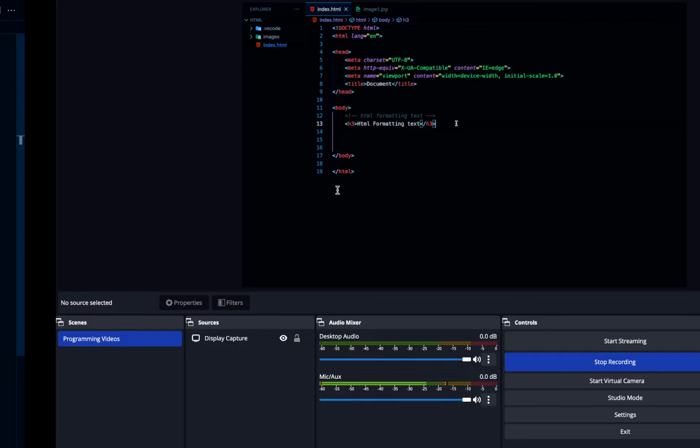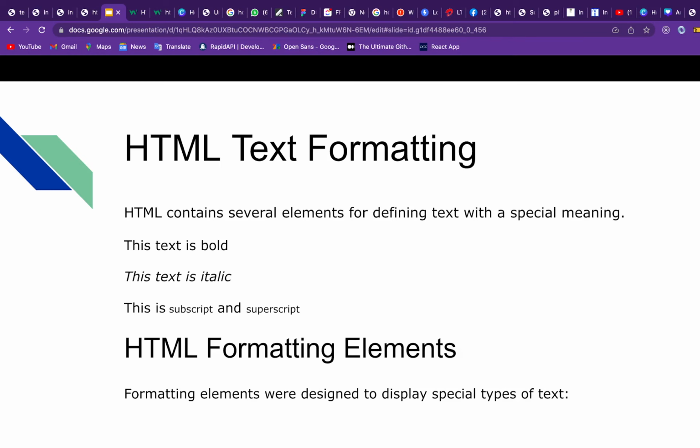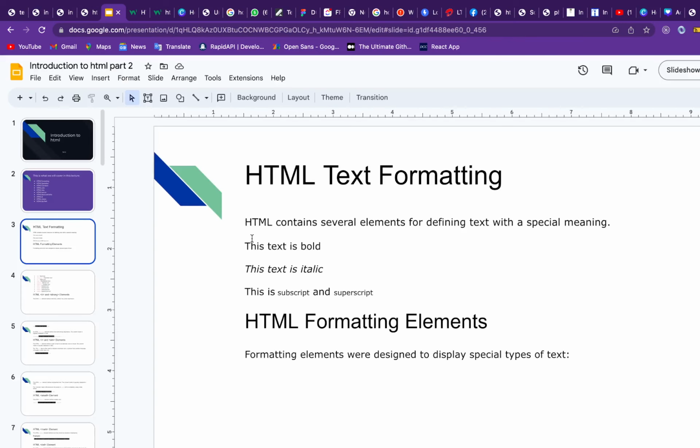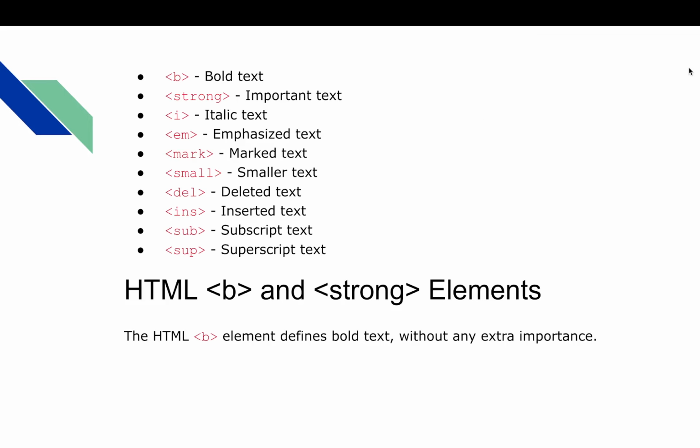So we are going to take them one after the other. Let's go back to our slide. The first one is the b element. The b element stands for bold text.